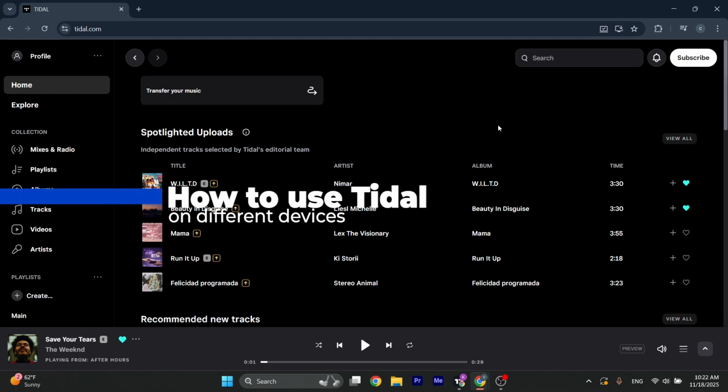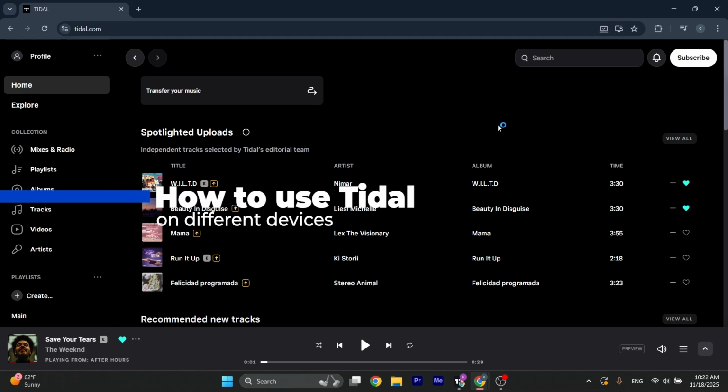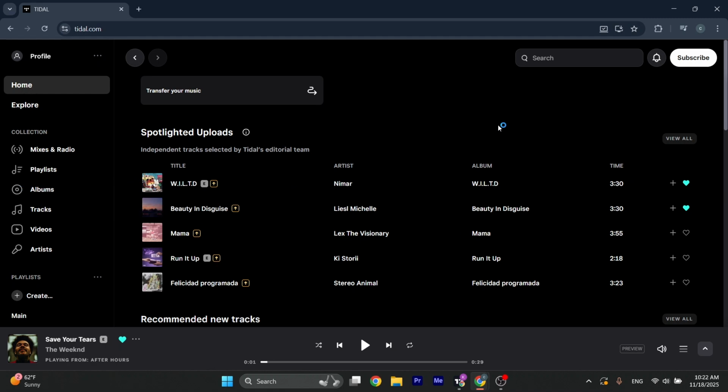In today's video, let's talk about how to use Tidal on different devices. If you're currently using Tidal on your phone only on the application and you're now trying to use it on your desktop, whether it be through the website or the desktop app of Tidal, you just need to head over to the login section and then enter in your credentials.